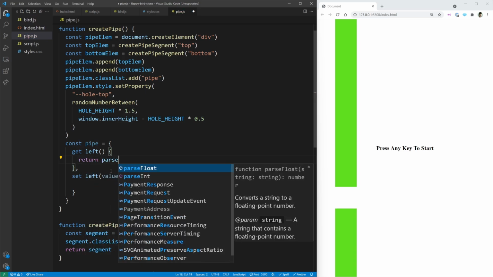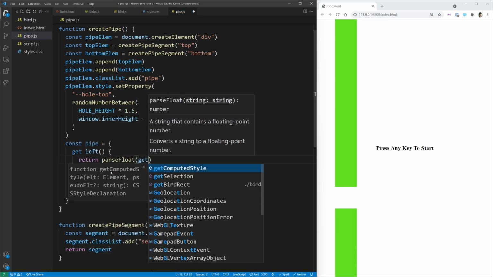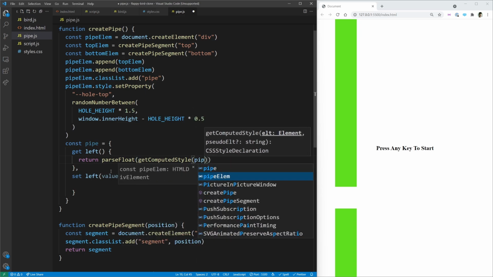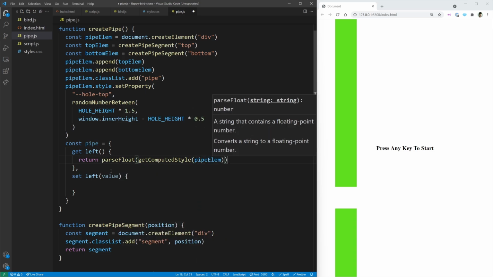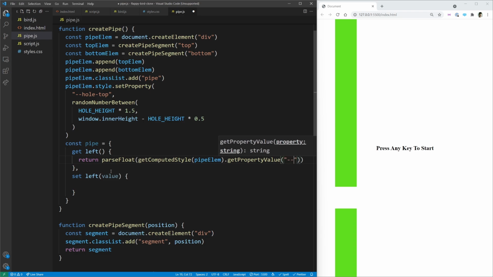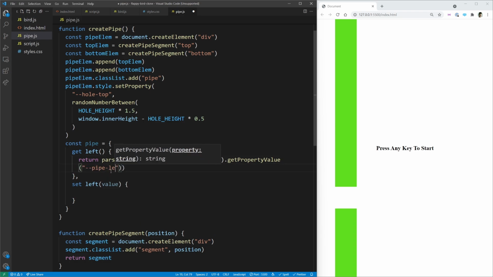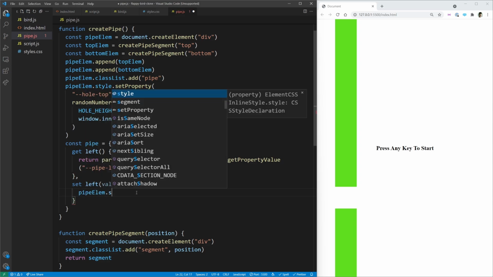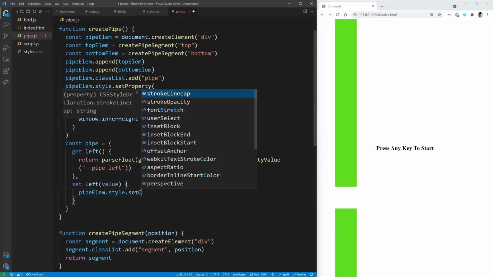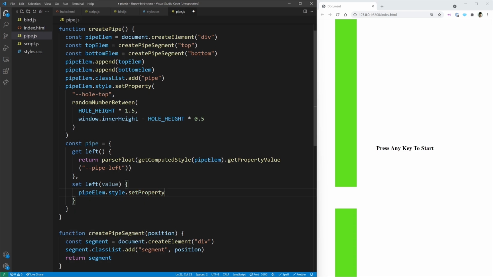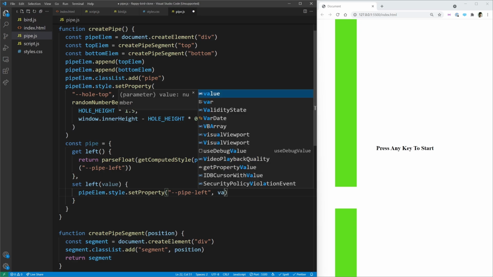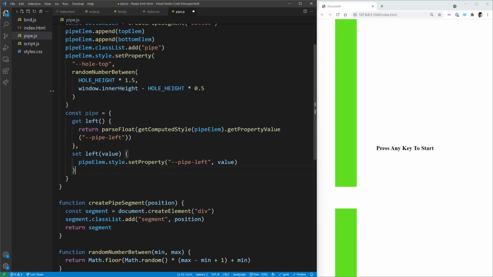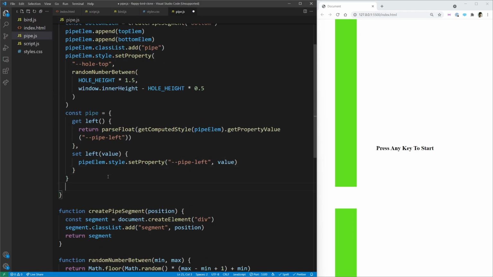So return, parse float. And what we want to do is make sure we get our computed style for our pipe element. And we want to make sure that we get our property value, which is going to be here for our pipe left. Then for our set, we're going to do a very similar thing. Pipe element dot style dot set property. And we want to make sure here we're going to be setting that pipe left to the value being passed in. Very straightforward.